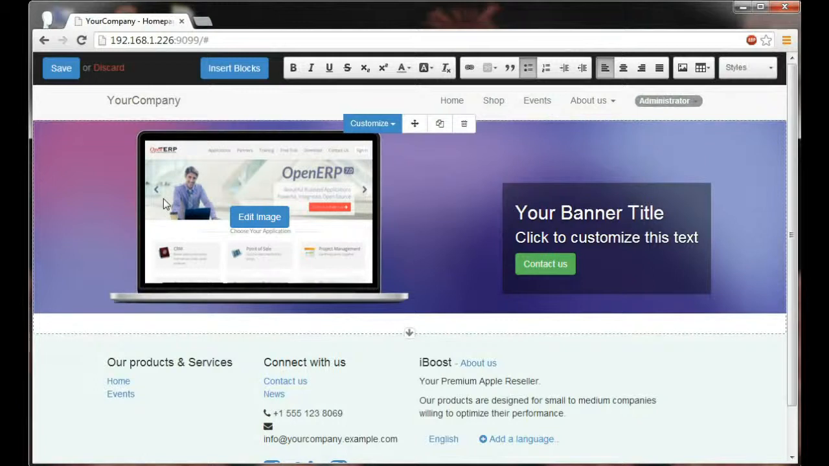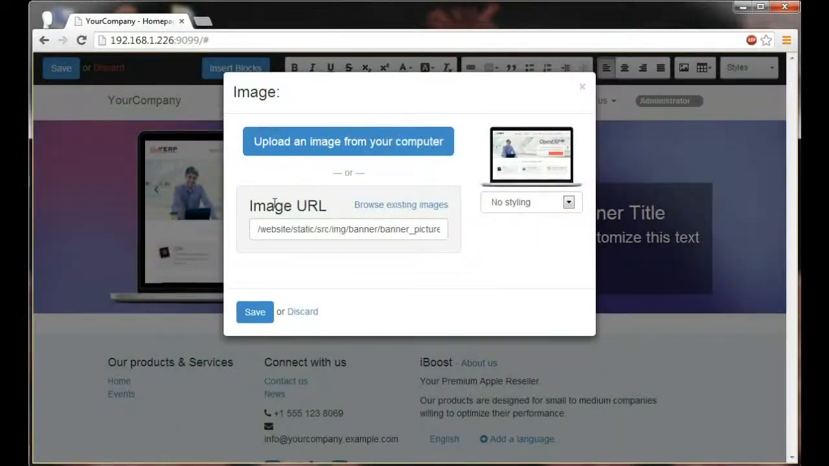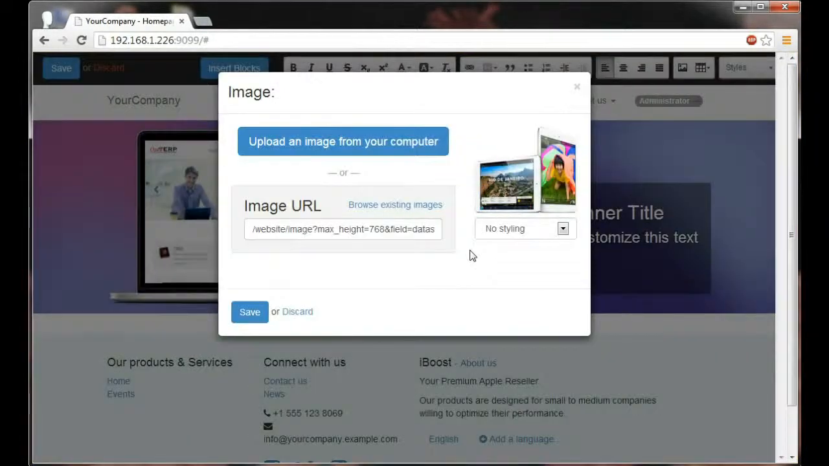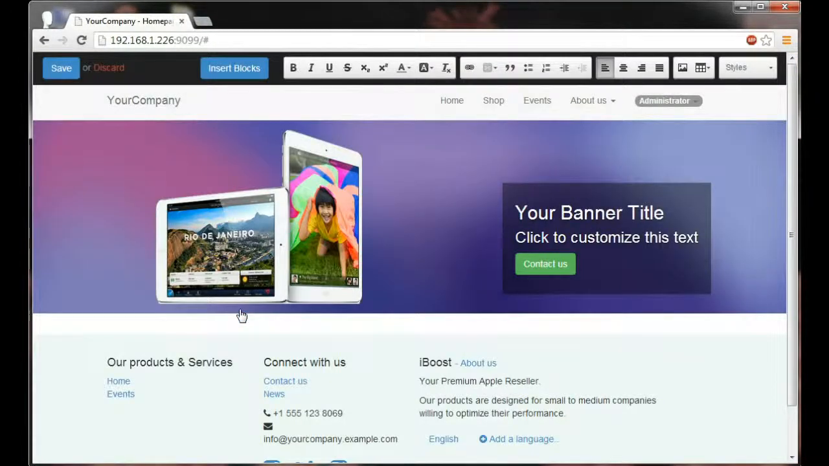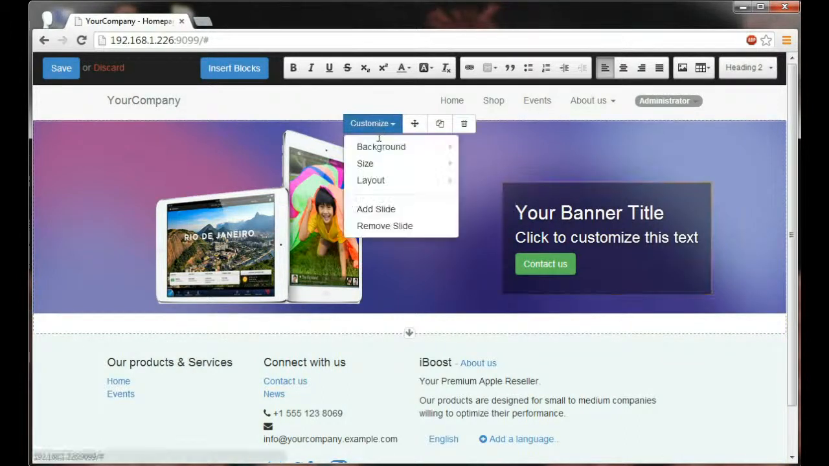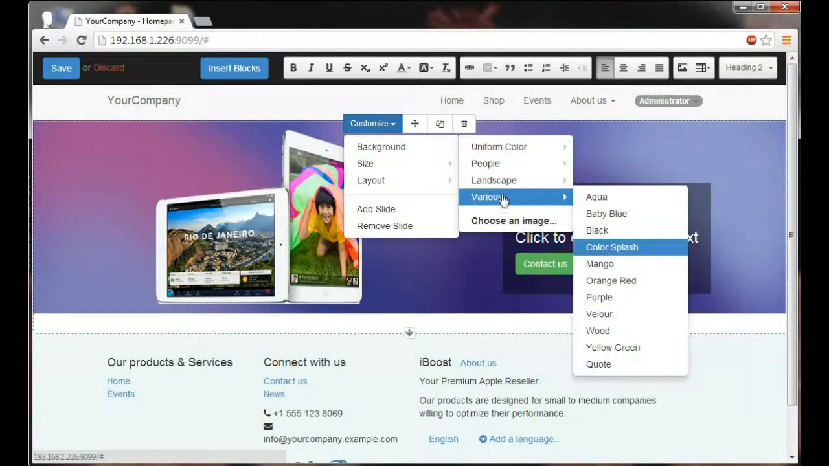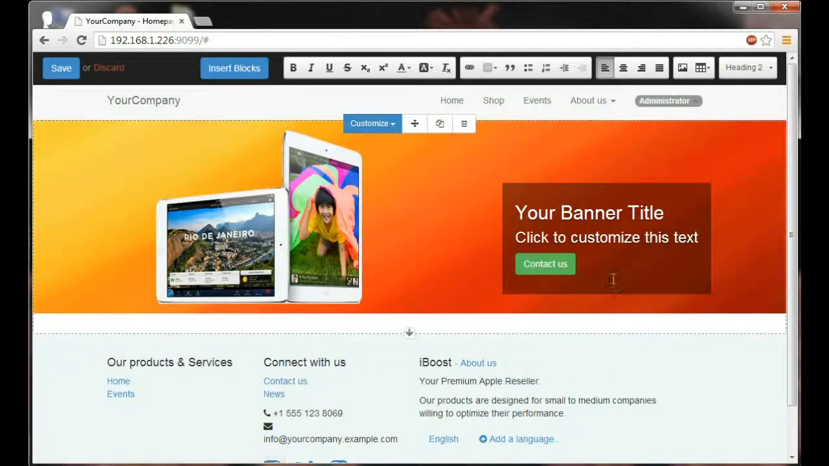It's really impressive how the change is immediate. Let's now change the image so that it actually reflects one of my products, such as the iPad. Simple, right? Now what if I want to actually make my promotion banner a bit more eye-catching? Let's change the background color to orange-red.